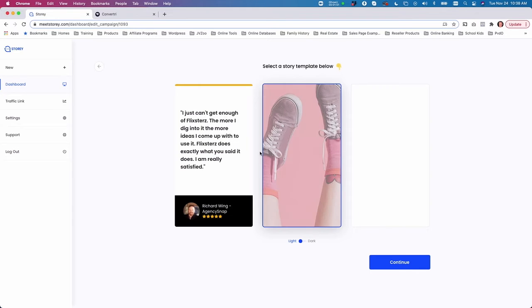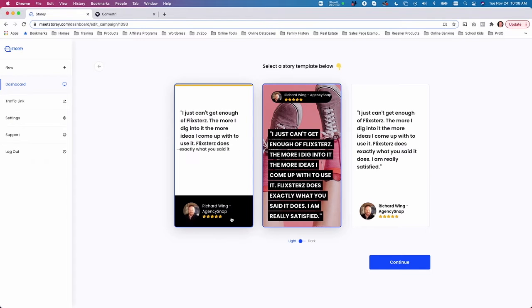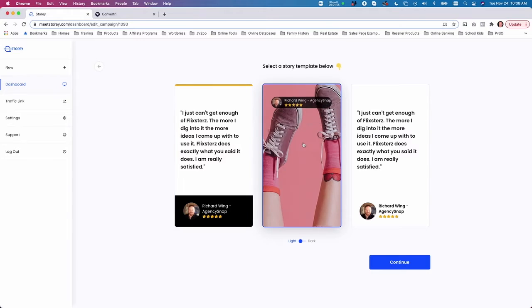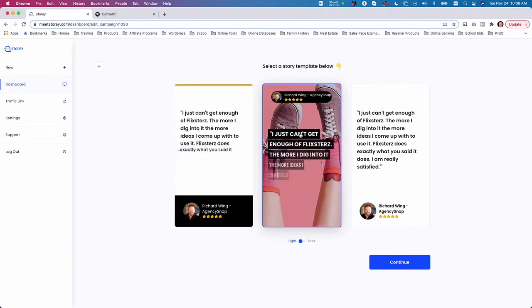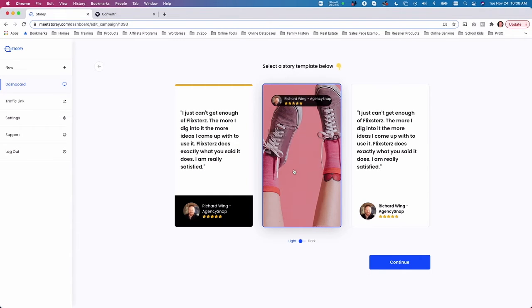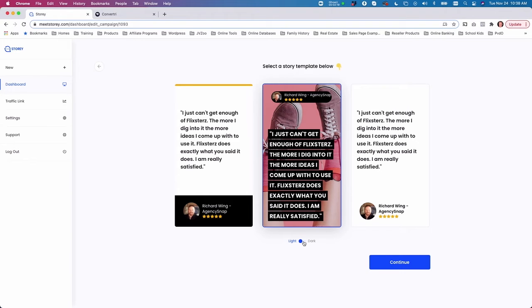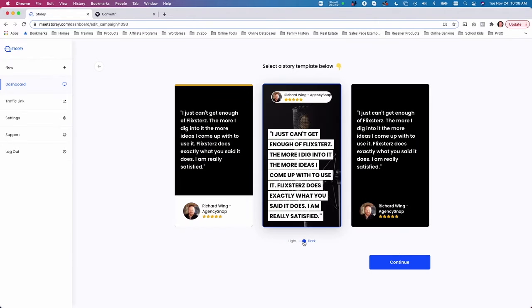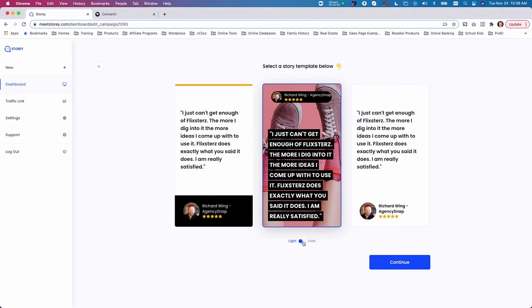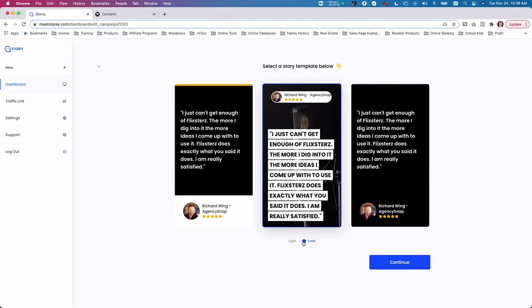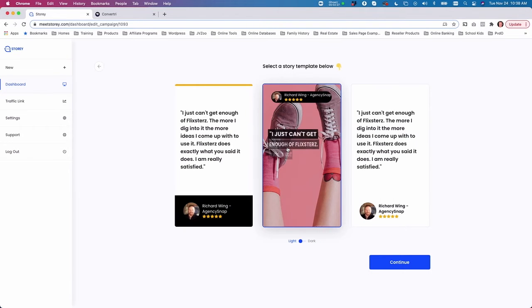I just press continue. Then what you can do is you can do a background in your testimonials, and I'll show you later how these testimonials show up. Here you can choose whether you want to have a light background or a dark background in the testimonial. You can see what the difference is here. I'm choosing a lighted background.